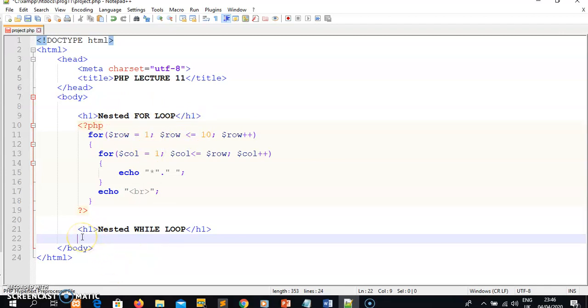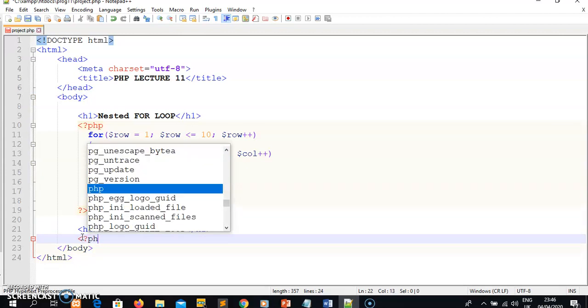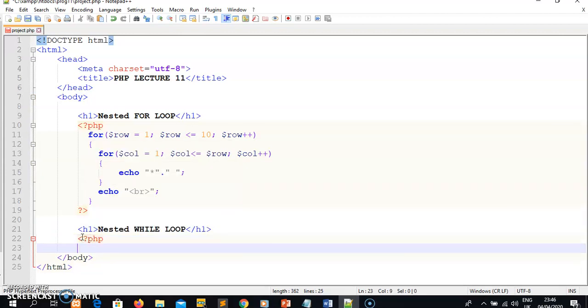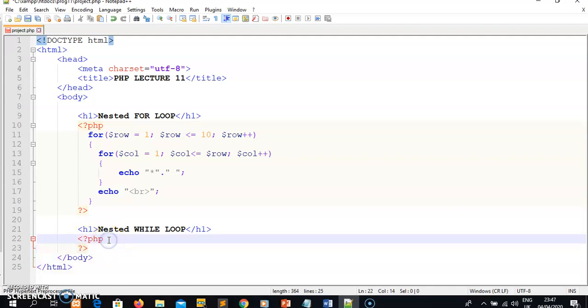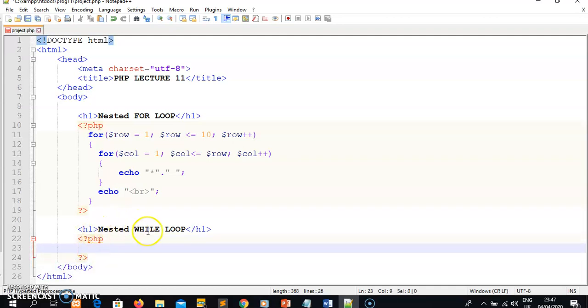So without wasting time, the first thing is I need to have an opening tag for my PHP, because what I'm writing here is PHP code. My opening tag for PHP is simply a less than symbol, question mark, then php, and my closing tag is a question mark and a greater than symbol. So I've got my opening tag and closing tag under my header for today, which is nested while loop.